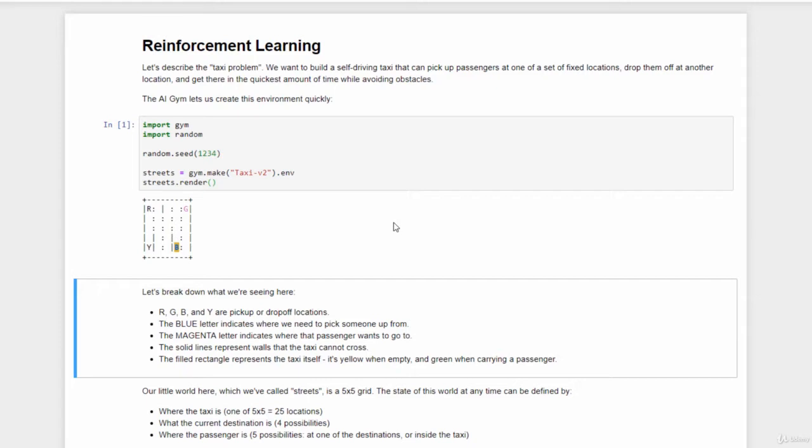So here's how to interpret what you're seeing here. Basically the letters R, G, B, and Y there, which correspond to red, green, blue, and yellow, or whatever you want. Those are the valid pickup and drop off locations. So a passenger may choose to be picked up at any of those locations and may choose to be dropped off at any of those locations. Our taxi needs to learn how to get them from one point to another as quickly as possible.